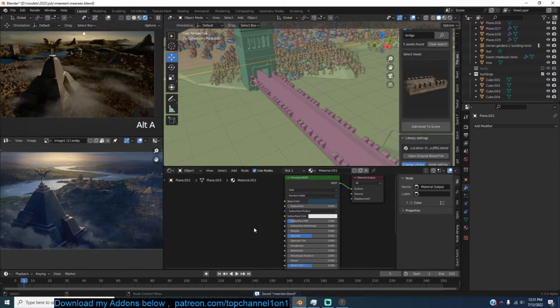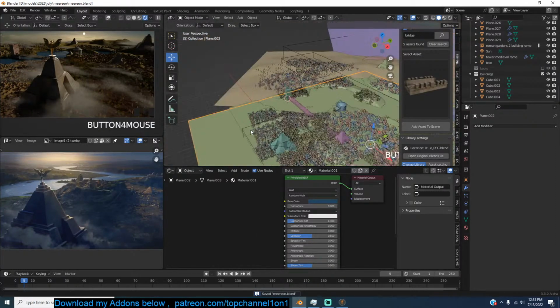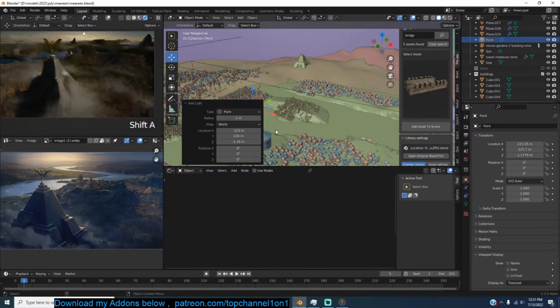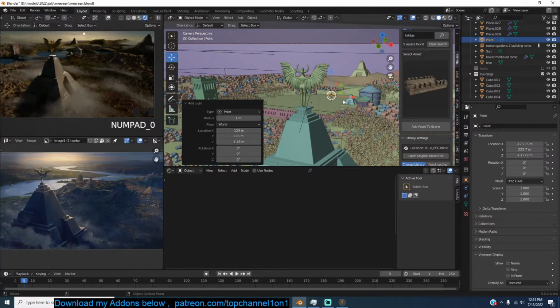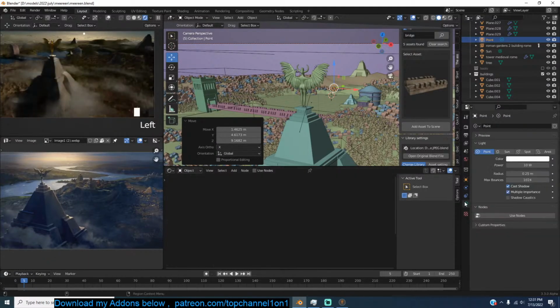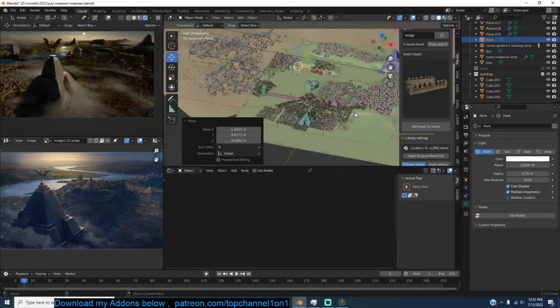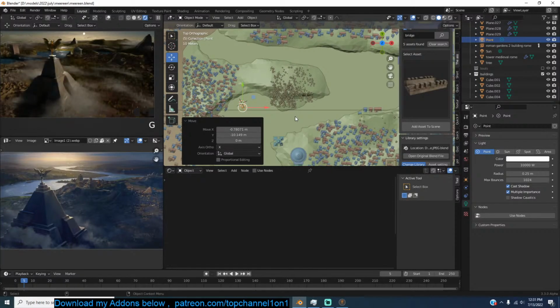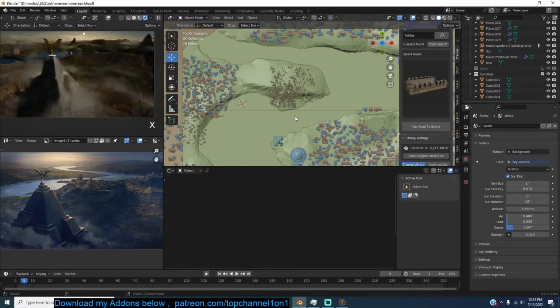I want to have this reflected. Let me see if I add a point light. I want to see if I can fake that reflection in the water. Nah, it's not going to happen like that.